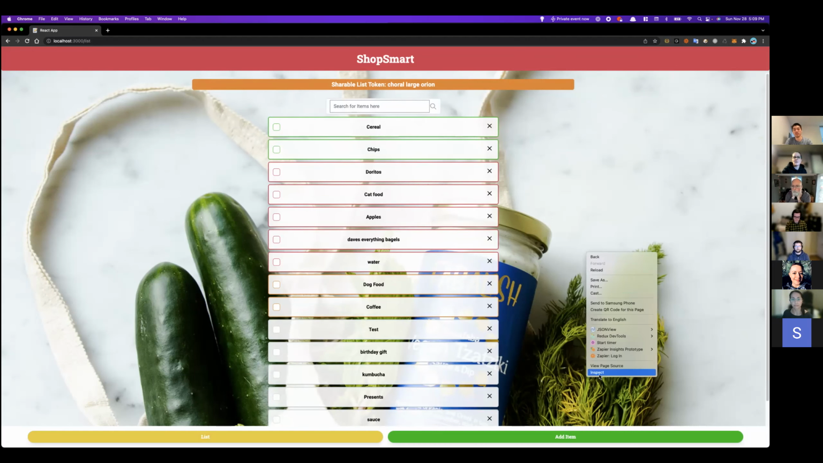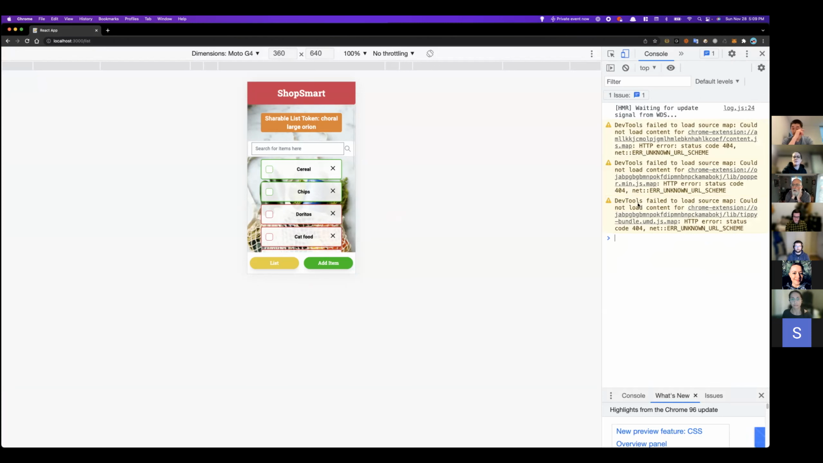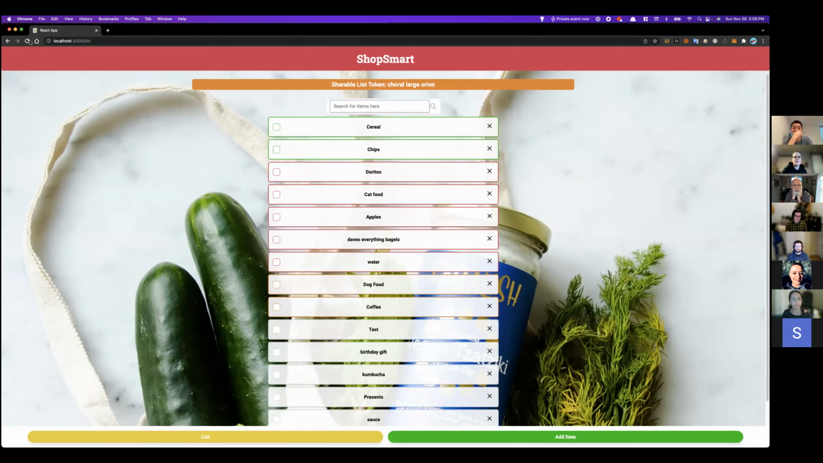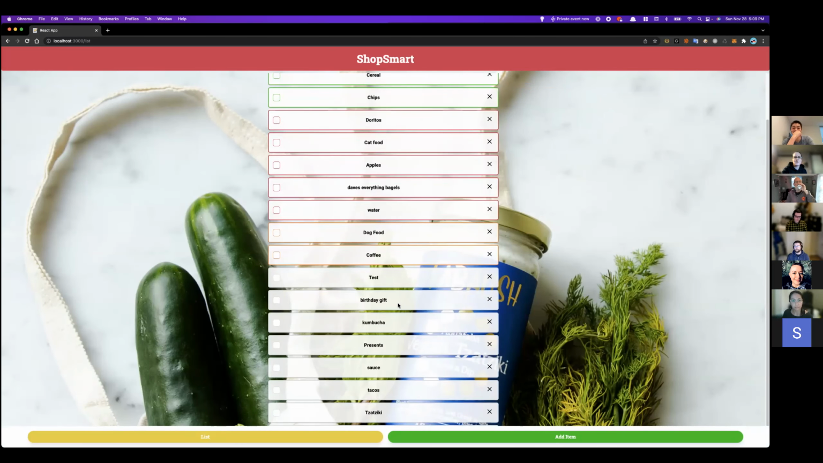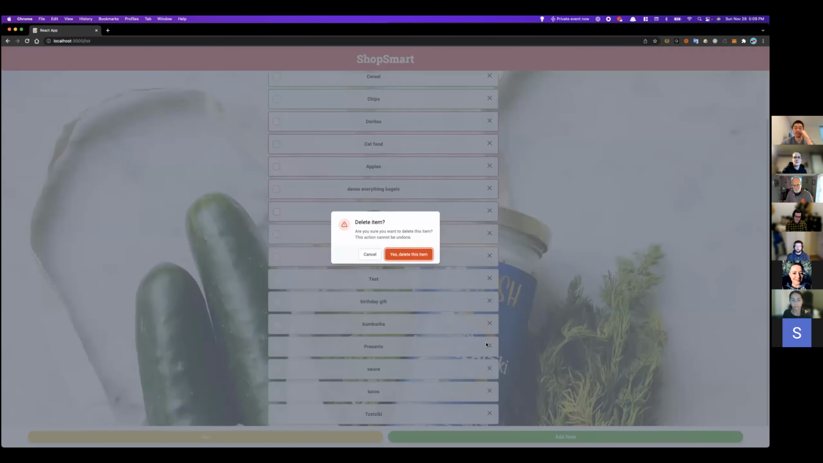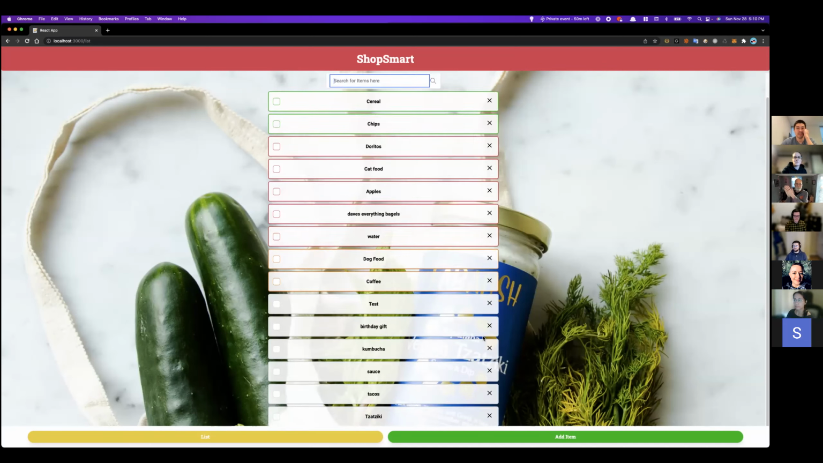I'll also show, if we remove the token, a couple of the alerts. So if you add an invalid token, you see token does not exist. And you can also delete an item, so you get a little delete modal pop up. Just delete, and it'll delete it from the database. So I think that covers it.